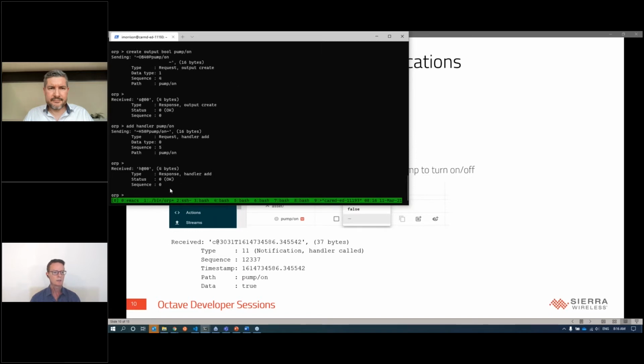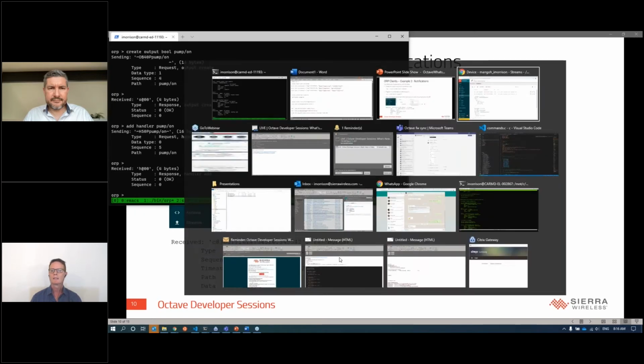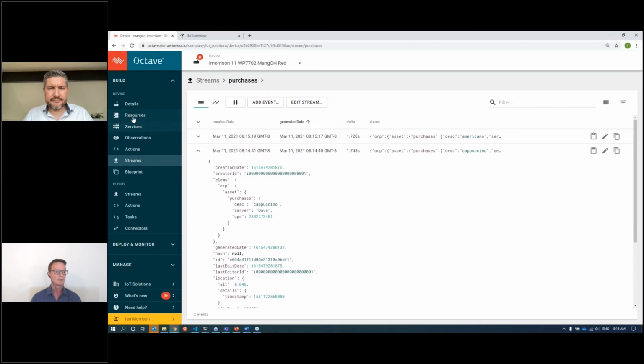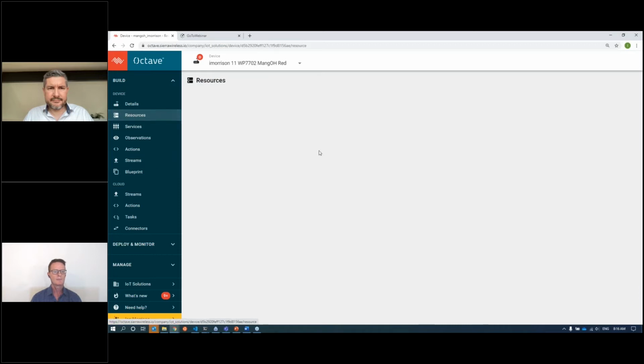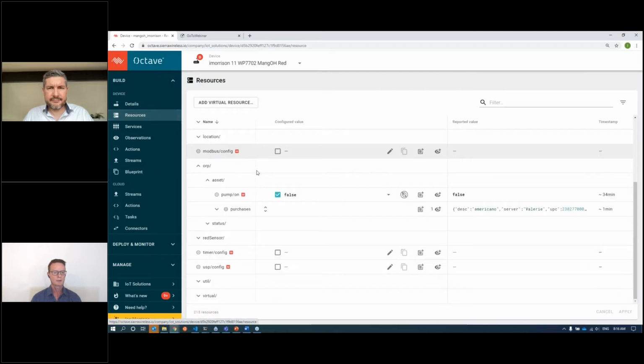The handler has been registered. Now it's ready to receive notifications from the cloud. So if I were in the cloud, I'm doing all this manually, but of course, you can use the REST APIs or Cloud Actions to send this data. And you can see under my ORP asset, there's now a pump on resource, and it's currently set to false because I was playing around before.